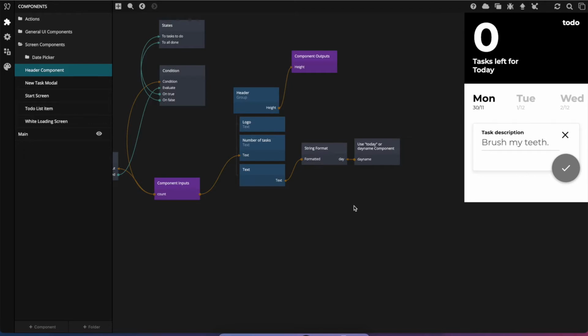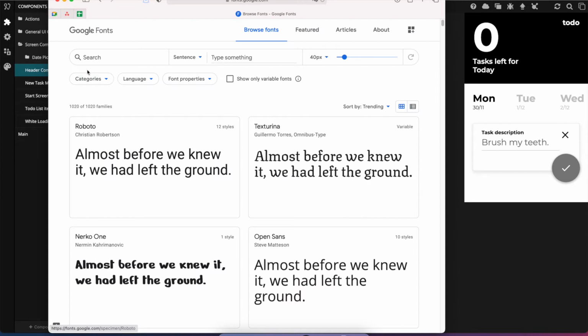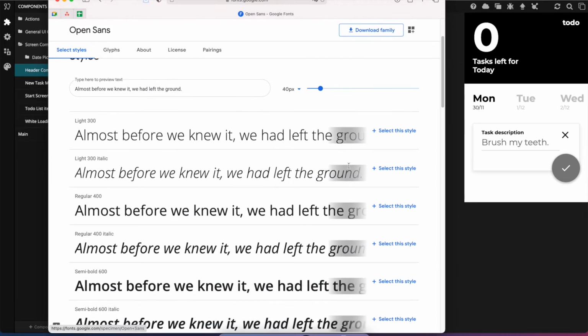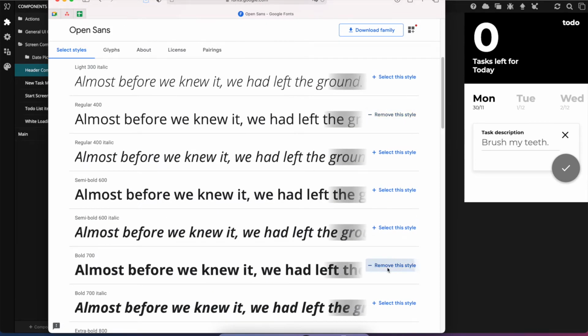Noodle supports importing fonts through CSS. So I'm going to head over to Google Fonts, fonts.google.com, and import a few different fonts here. So let's pick Open Sans. I'm going to pick the light style, the regular one, and the bold one.